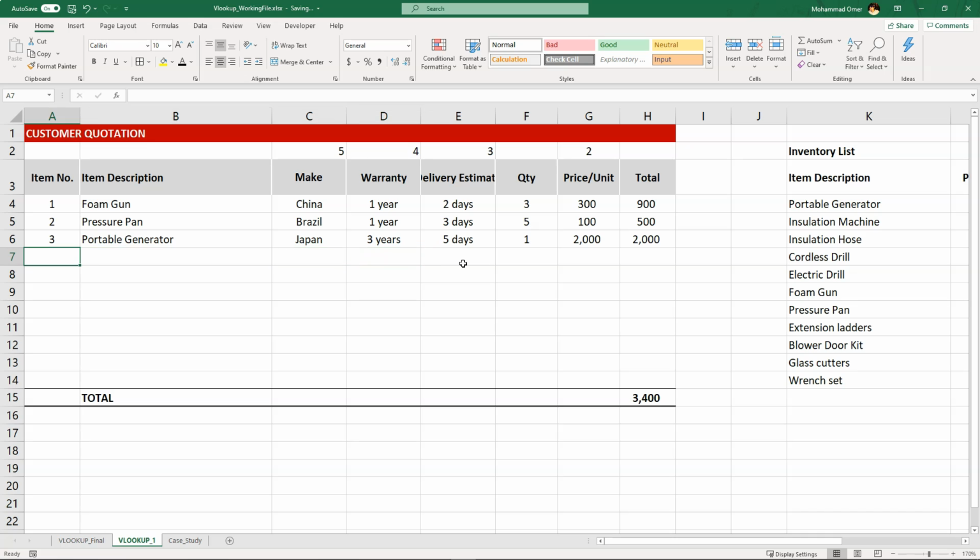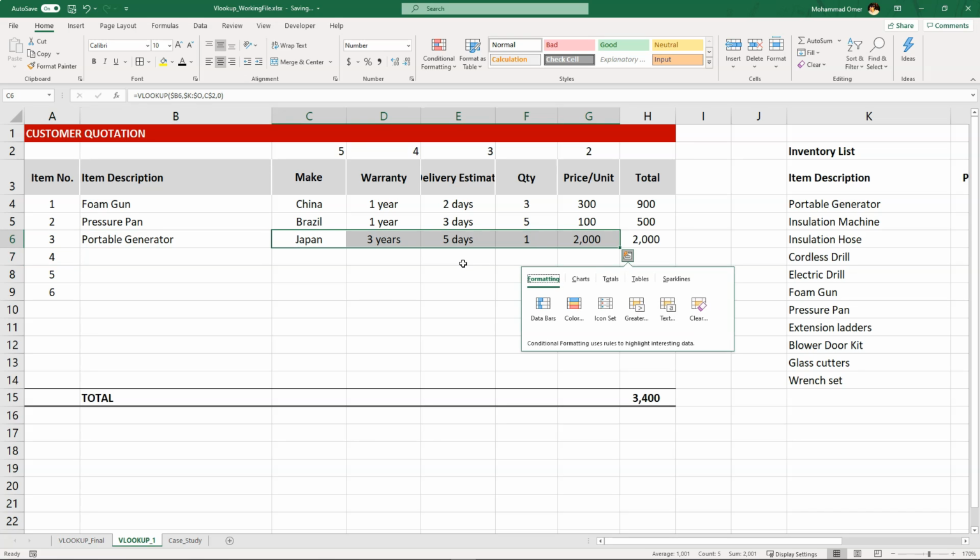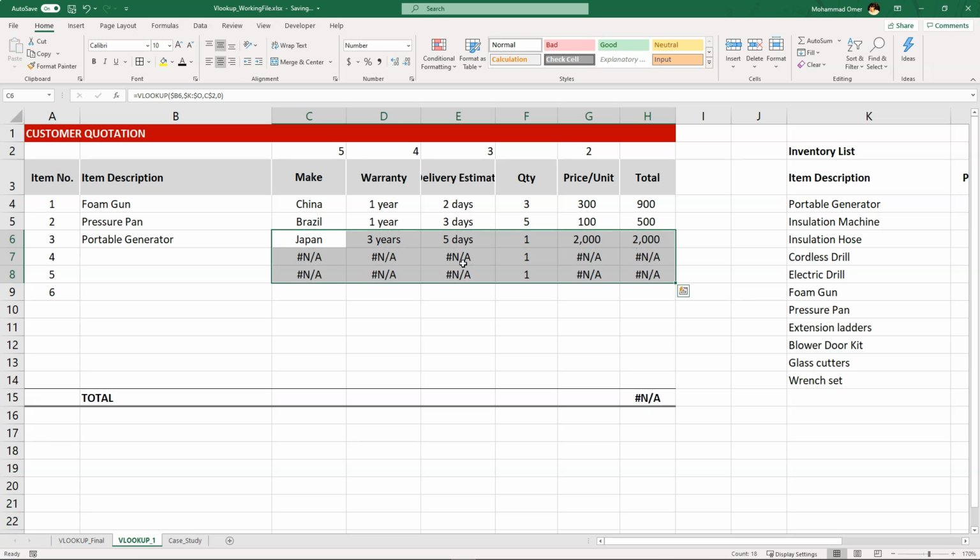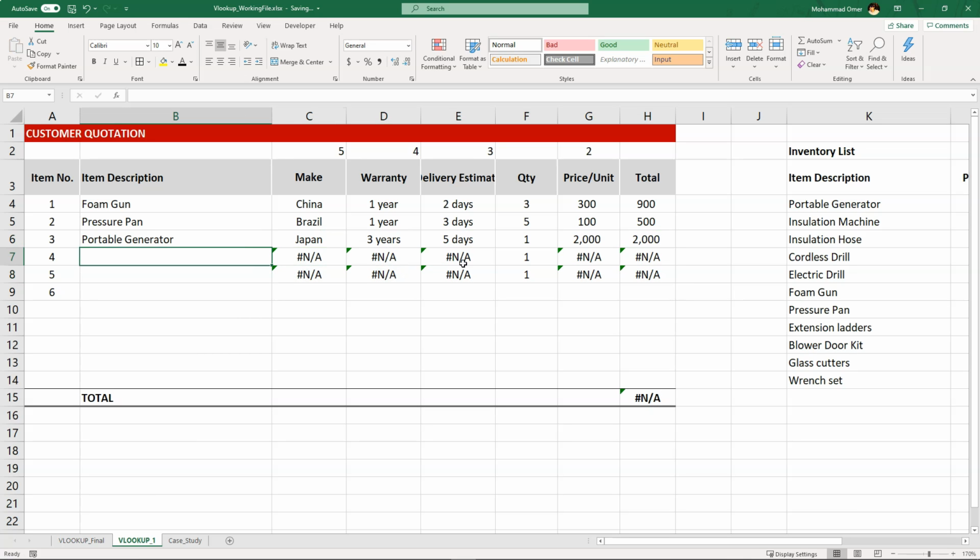And you can add more items to your quotation and just copy these formulas over and over again. That's how the VLOOKUP function works. Let's say the fourth item your customer has ordered is a glass cutter, so I will just type in glass cutters. Here you go. Automatically it pulls up all the information from the inventory list. And let's say the last item the customer has ordered is a wrench set, so wrench set.